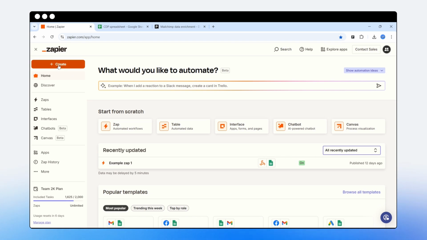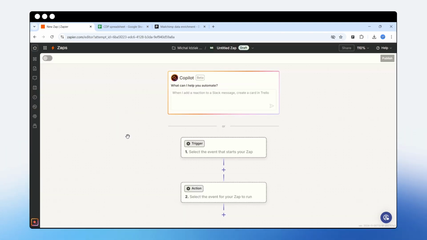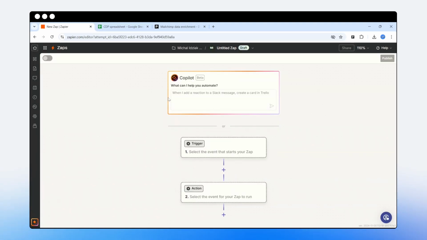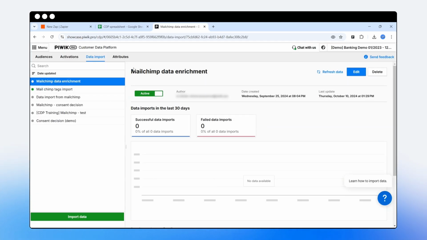You can think of a zap as a single integration between two or many platforms, depending on your use case. In our case, that's the integration between Spreadsheet and CDP. So I'm going to click on create a zap. The way the zap works is that at the minimum, we need to have a trigger and an action. The trigger is what needs to happen in Spreadsheet. The action will be, once that thing in the spreadsheet happened, we're going to do something in CDP. In our case, that will be the data import, or data sync, if you will.